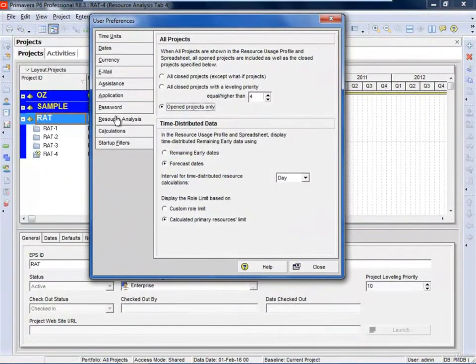Next, I'd like to move to the resource analysis all projects area, where there are 3 radio buttons and a place where you can choose a value of equal, higher than. In this situation, I've got 4 projects. Suppose each of these projects has a resource assigned against them, but I only have 1 project open. I can see the resource assignment against that 1 open project. Or I can see the resource assignment against all closed projects except what if. So it wouldn't show me the resource assignment against this project here, RAT-4.